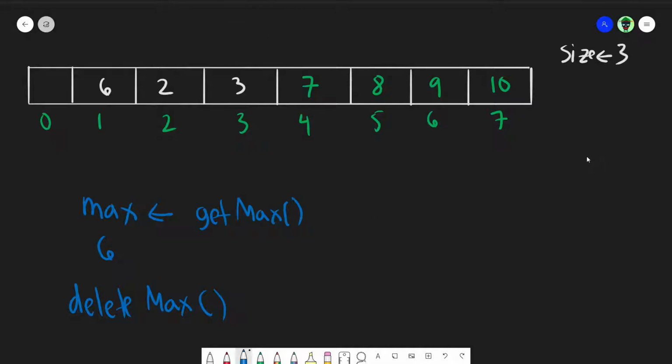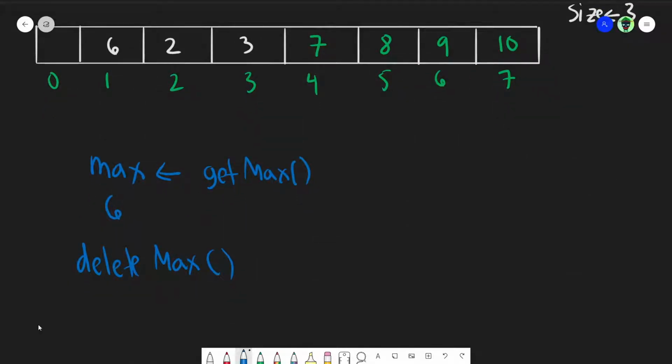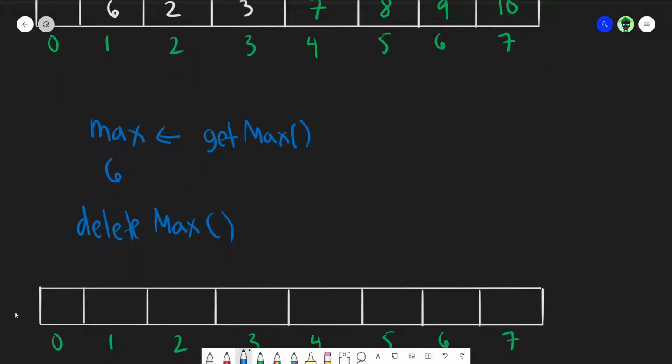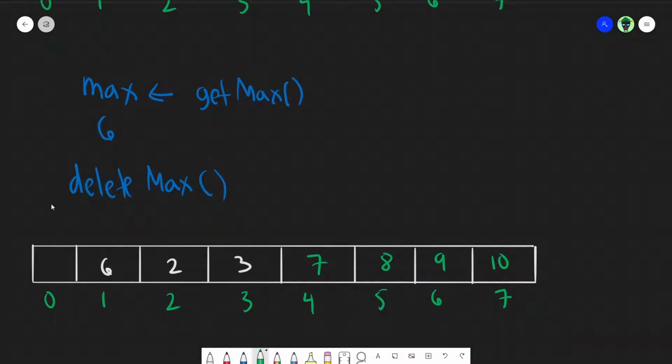I'm going to draw this array over here again, so we can maintain the last one, just because I want to recap all this at the very end. So I'm going to have 6, 2, and 3, and then 7, 8, 9, 10. So when I do a delete max, the first step is I'm going to take the element at index 3, because size contains 3, and take this and overwrite the root with that.